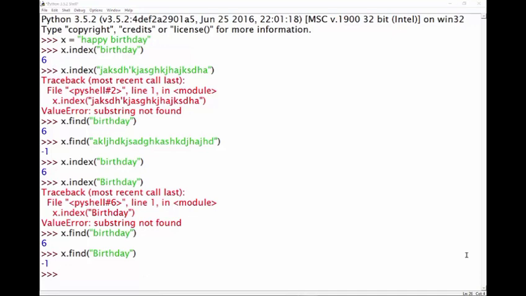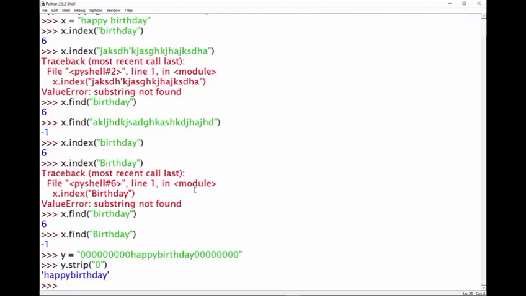So another thing that you can do is to strip certain pieces of text from either side of our string. So let's say we have a variable called y, and that is 0000000 happy birthday 0000000, like that. So we've got zeros on either side. We can strip off these zeros using the strip function. So y.strip 0 is going to give us happy birthday. So it removed all the zeros from either side of the string.